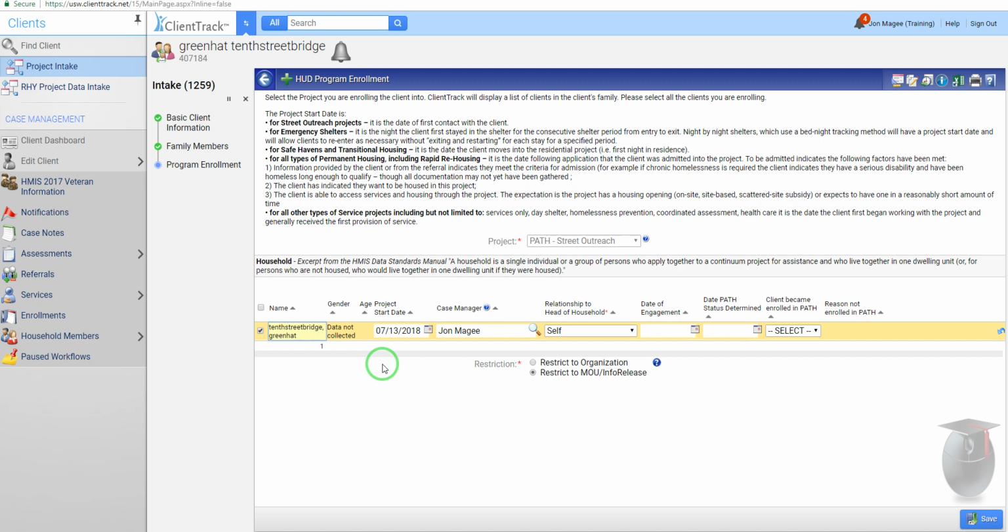The first one is the project start date. This represents just the first time you are keying this client into HMIS. And as a PATH project, you always want to go ahead and key in a client when you first start working with them, and not wait until you get assessments or you're able to determine that they're eligible for PATH. You want to go ahead and get them in the system. And so that's what this date represents.